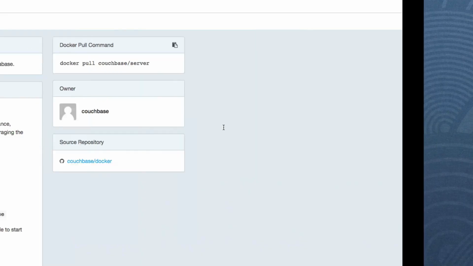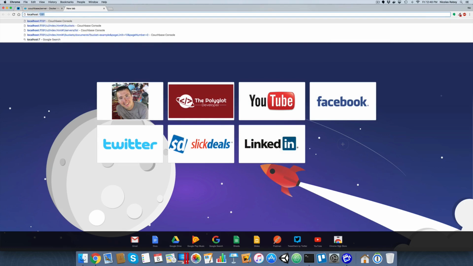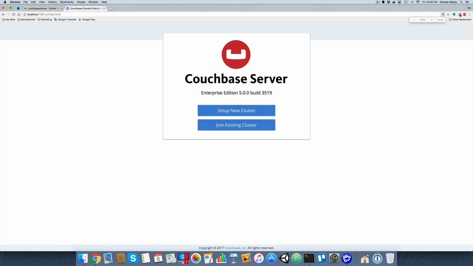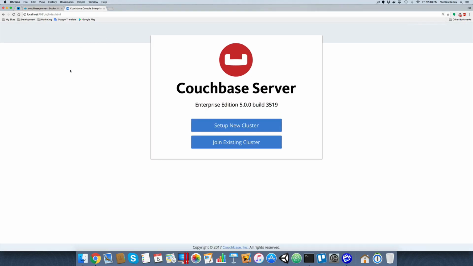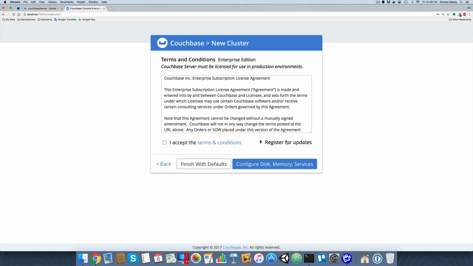So let's go ahead and go to our web browser. We're going to create a new tab. We're going to say localhost:7091. And this is actually a first configuration. So we have the opportunity to either set up a new cluster or join an existing cluster. For this one, we're going to start our new cluster up. We're going to give it a name. I'm going to call it Enraboy. Username and password, go ahead and create one. This is your administrative username and password. Go ahead and accept the terms.